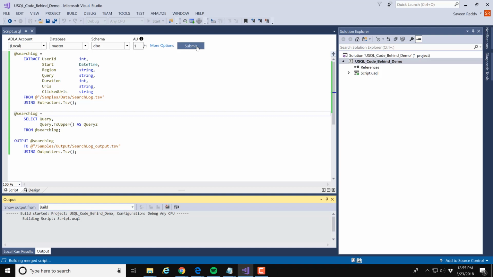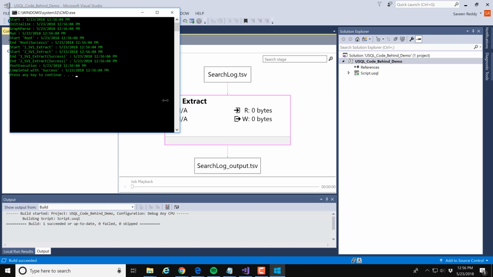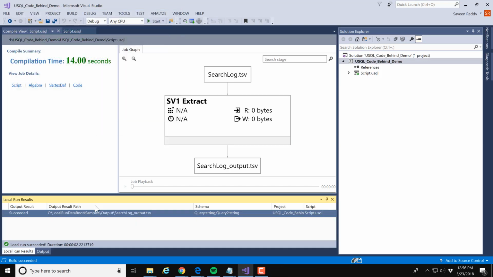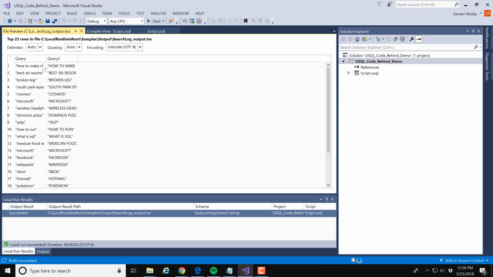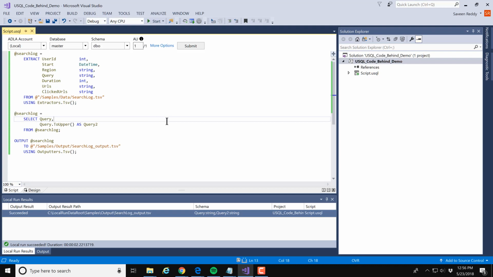Now, as it compiles, it's taking this code, and it's going to just call the .NET intrinsic function to upper, and it should be running in just a second here. And what you'll see is 2 columns when I take a look at the output. There we go. You can see query, and then the uppercase version of it. Fantastic. Now, this is a C# expression, okay?